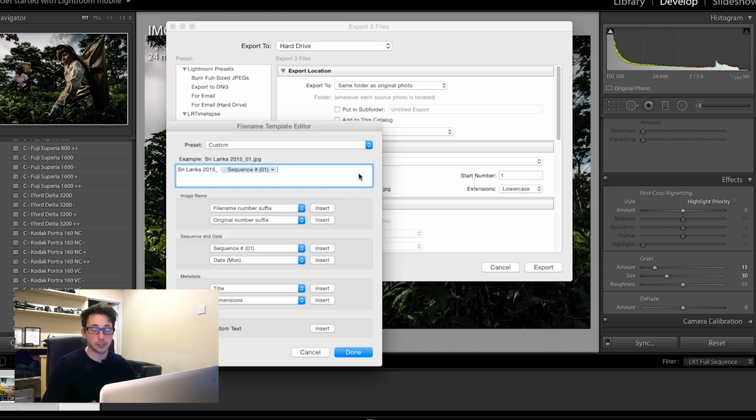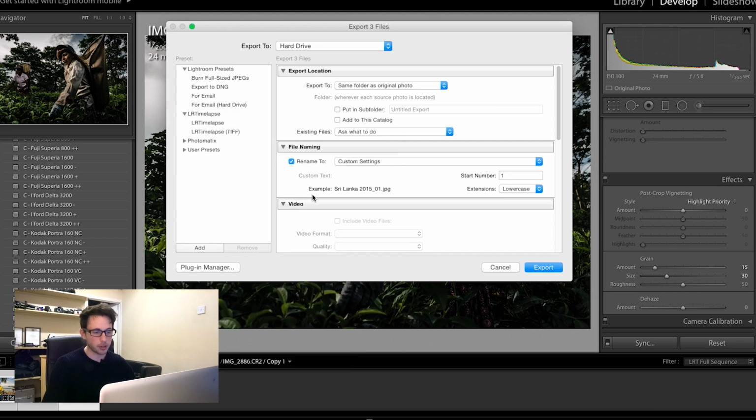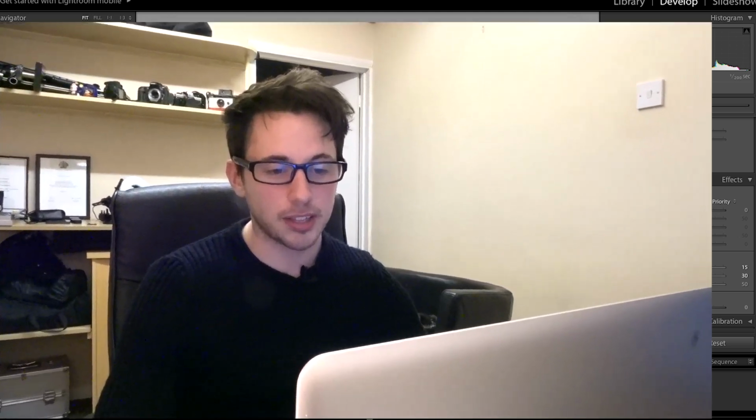One of the main things that I like to do is give it custom names. You don't want to deliver JPEGs to a client that say IMG_1049, because it doesn't look great. If it's a wedding, then it's Joe and Margaret's wedding, and then underscore, and then I add a sequence number, so 1, 2, 3, etc. So Sri Lanka underscore, and then add in sequence 01. Then when you hit done, the start number will be 01, and there's the example of what it would look like: Sri Lanka 2015 underscore 01 JPEG, and then hit export, and you're done.